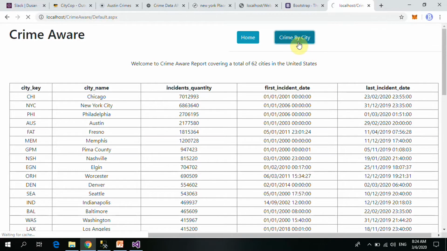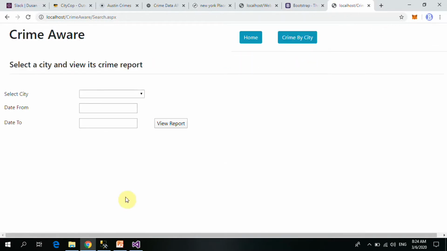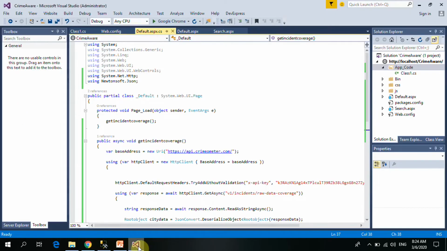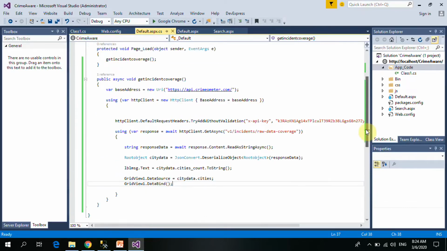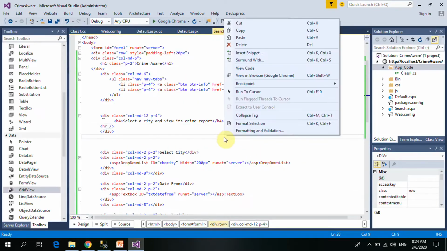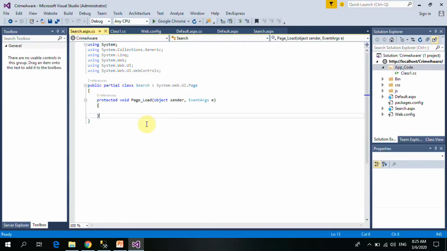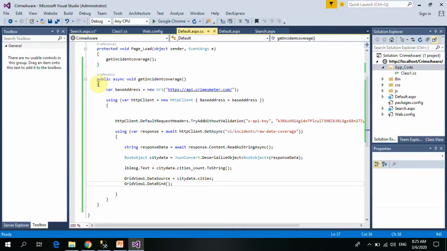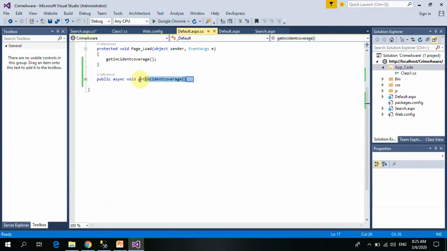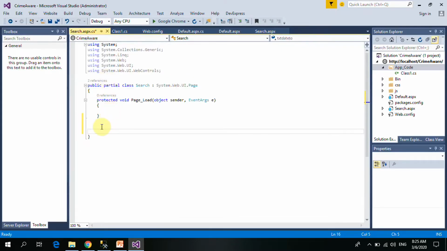So we want to work here, search by crime city. So let's go. We have basically the same thing here. This piece of code here, we're going to copy the same thing. If we go to search, then we'll go to the backend view code, and then we can pick this line of code here, then I'll paste that here.